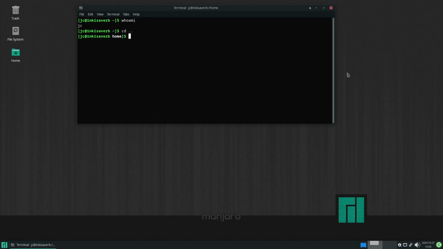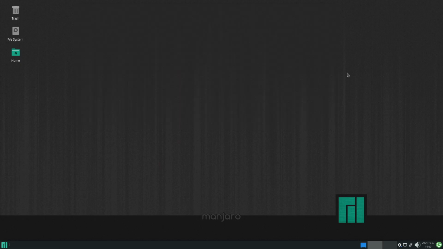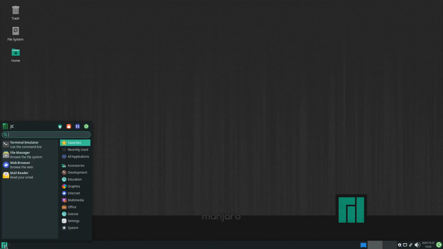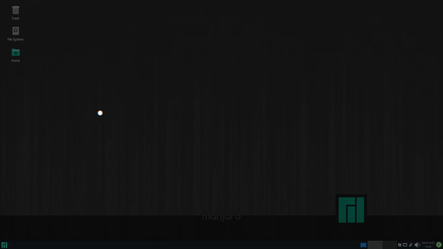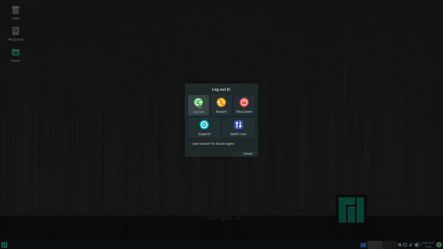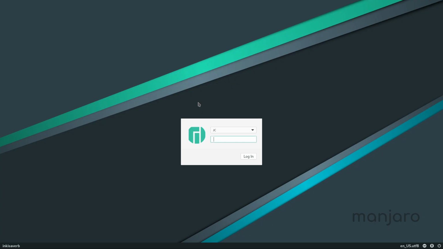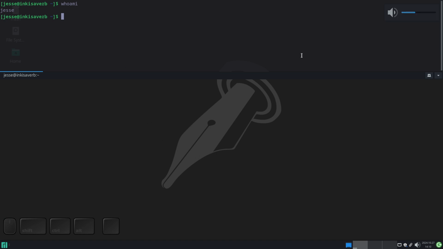Okay, well, I'm going to exit out of this terminal and it's going to close. That's how terminals work. And now I'm going to exit out of the desktop, so I'm no longer logged in as user JC at all. Fortunately, user Jesse is still logged in, so we're going to log back in. We never actually left. Everything should be right where we left it. Great, right where we left it.